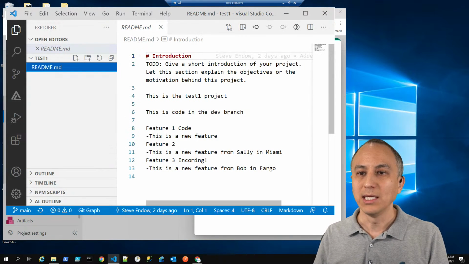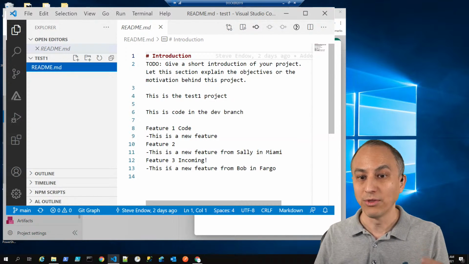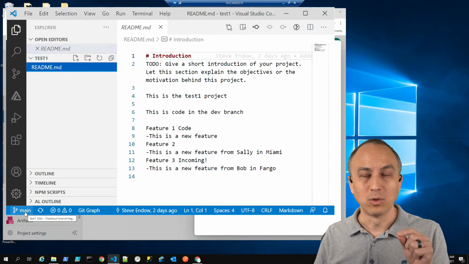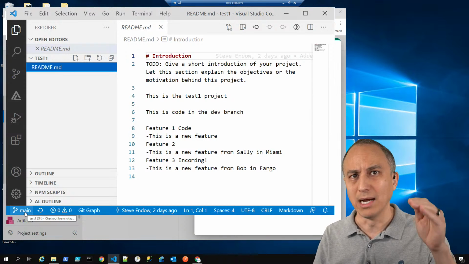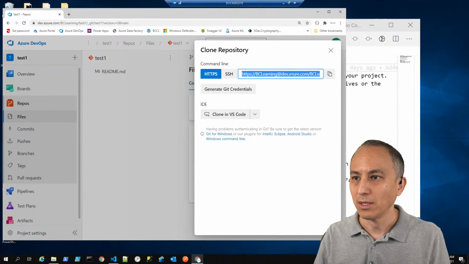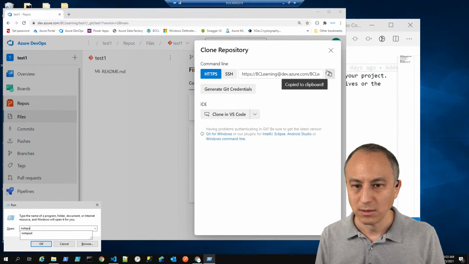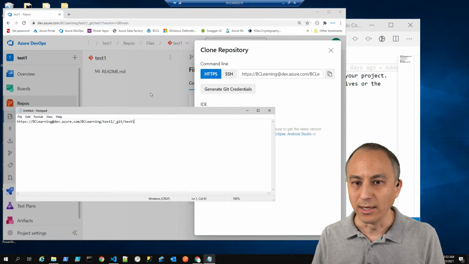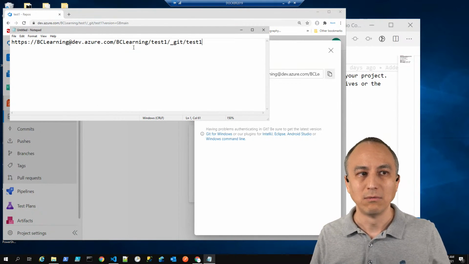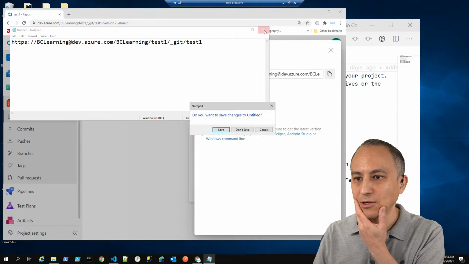Okay, so I'm now in my README, which has all of our final code, feature 1, 2, and 3. And now this is the difference. If you look in the bottom left corner here, I have main because I cloned my main branch, presumably. That's another question, actually. Let's go back here and let me copy that. Okay, so this URL does not have a branch listed.